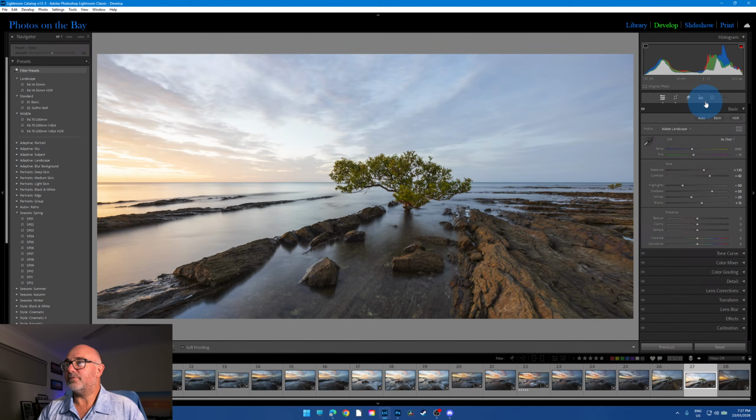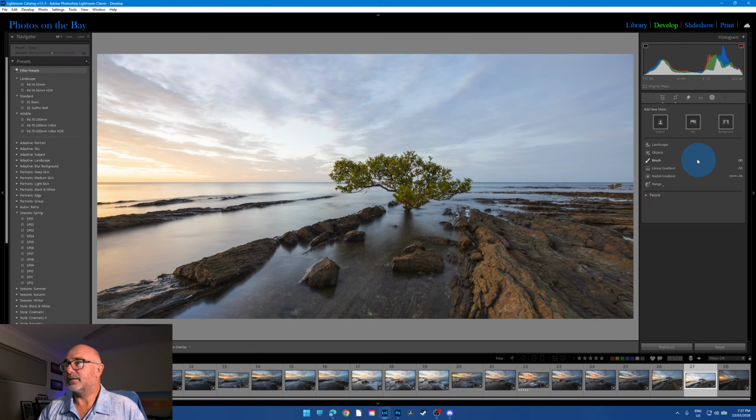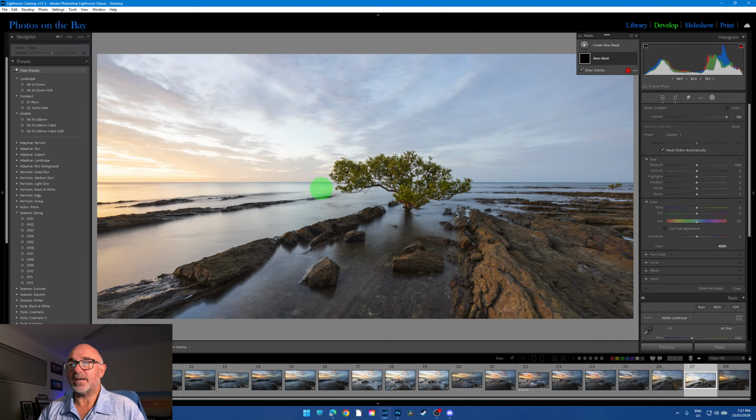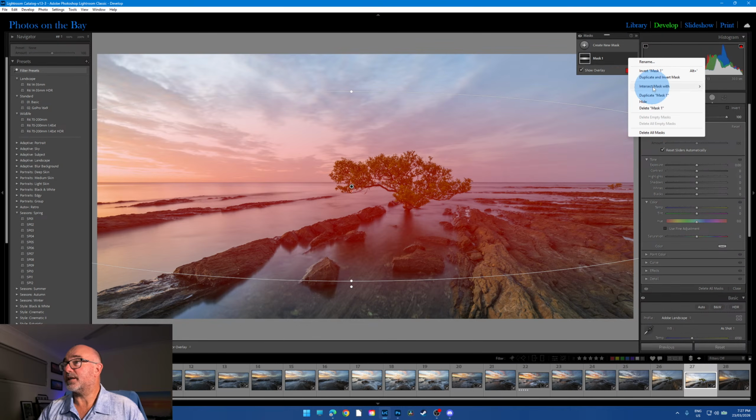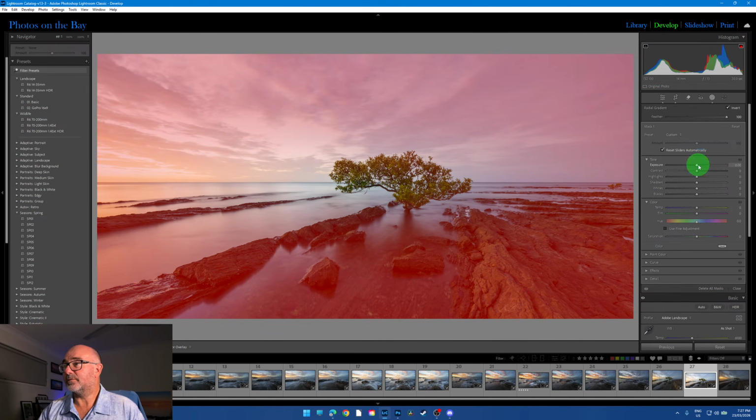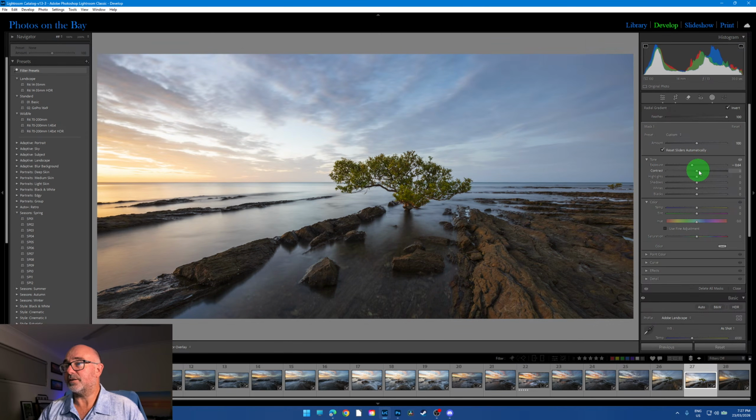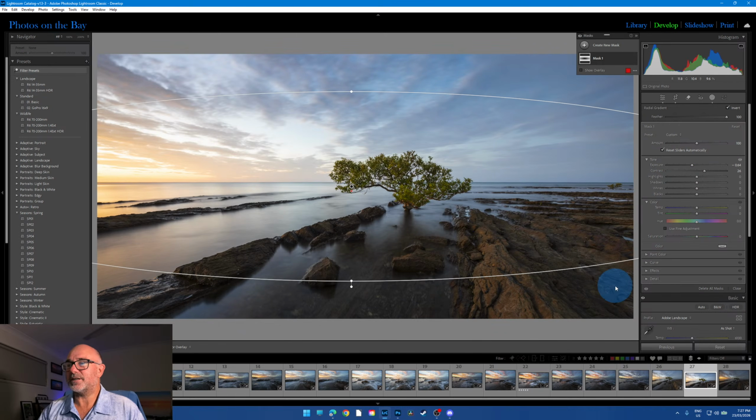Again, you could do the vignette thing. Let's just quickly do it. I'll do it this way. And then what I'll do is invert that mask and we'll just darken down the edges a little bit. So I could darken down the edges to hide that corner.